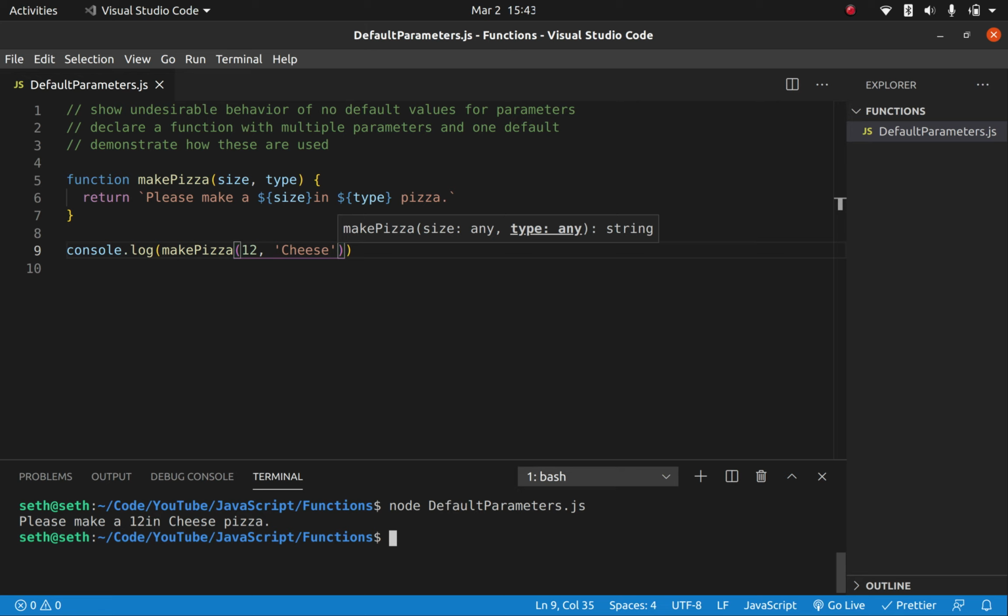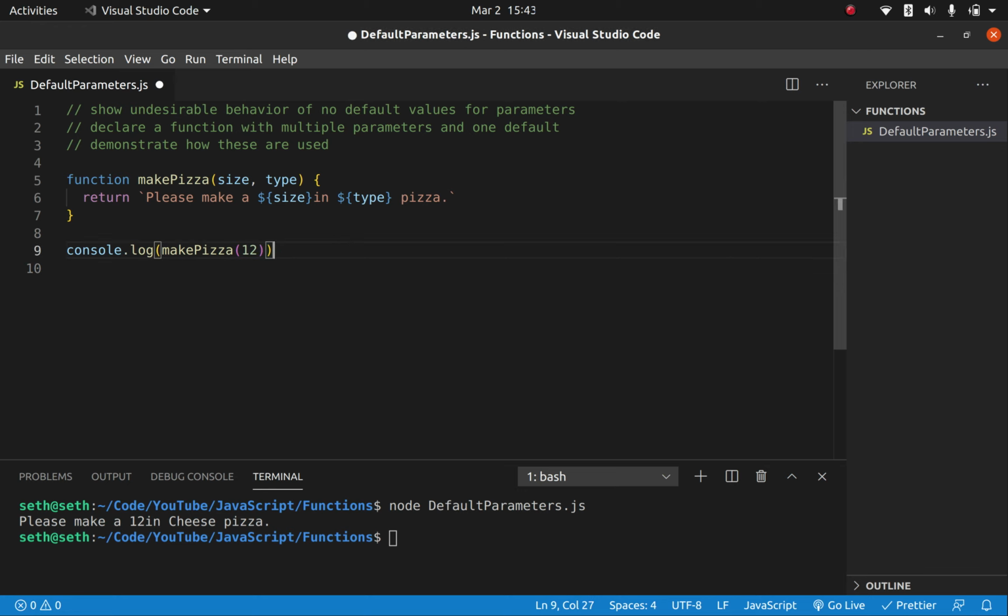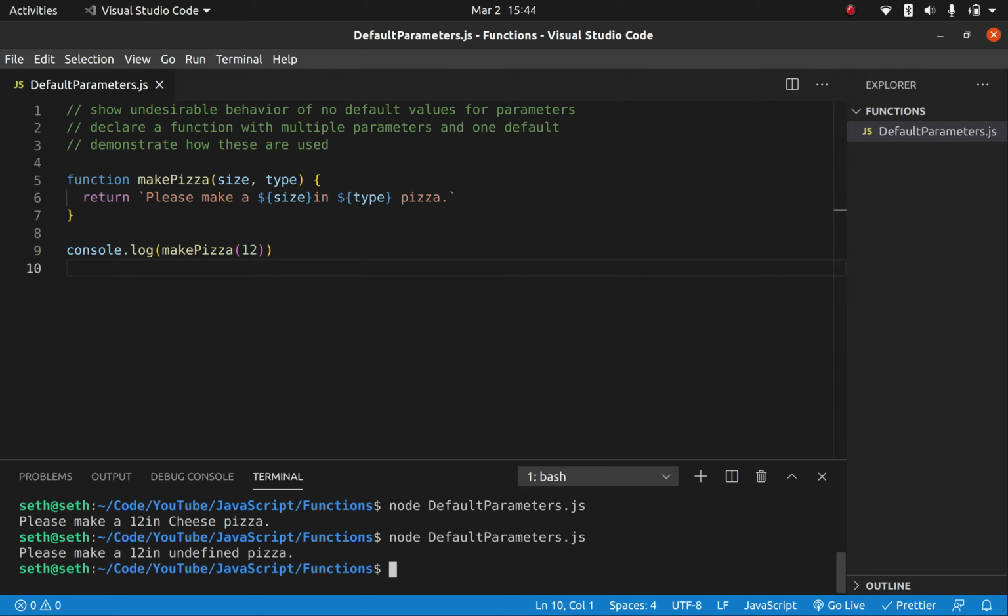So now this is where this idea of default parameters comes into play. What happens when we are trying to use a function to do something in our code and we don't pass in the parameters, we don't pass in enough arguments to meet the parameters expected by the function? Let's go ahead and see. So if we run this again, what we can see is in the console here we have please make a 12-inch undefined pizza.